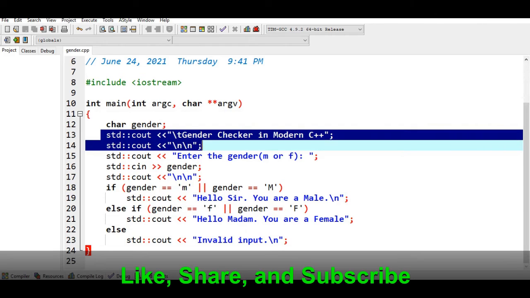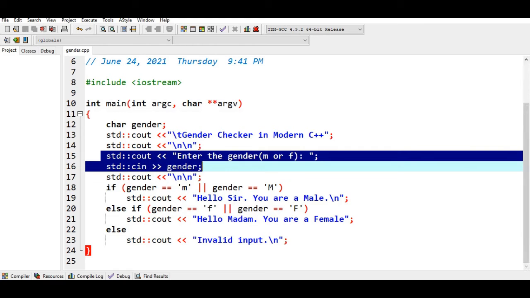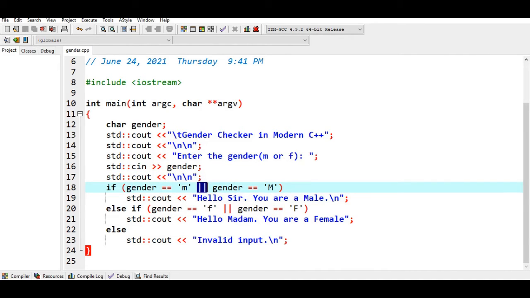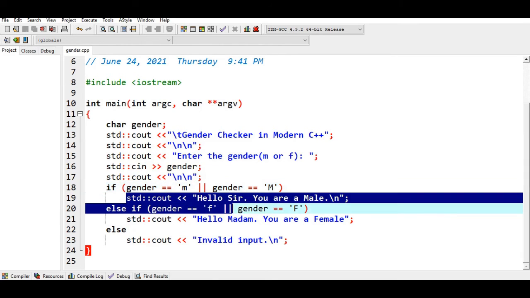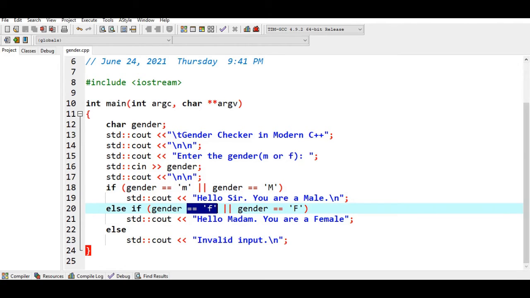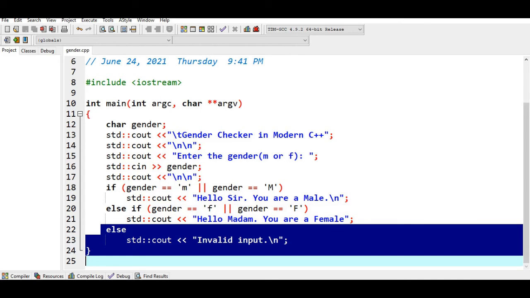Char gender, character. So here is the title of our program, gender checker in modern C++. Here we are accepting the user to enter gender, M or F, using std::cout for modern C++, new line. If gender equals M, small letter m, or gender equals capital M, cout "Hello sir, you are a male." Else if small letter f, or the logical operator or, either of the two, small or capital, "Hello madam, you are a female." Else, if none of the two, it is an invalid input.